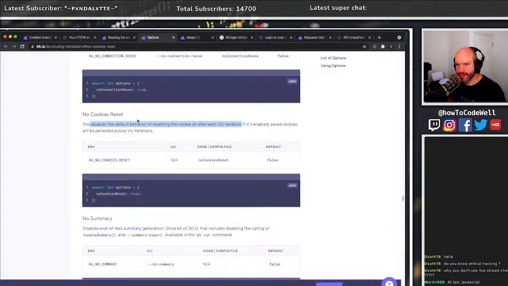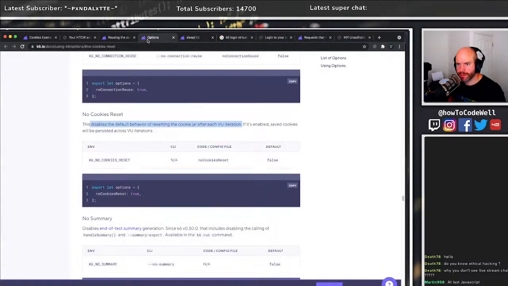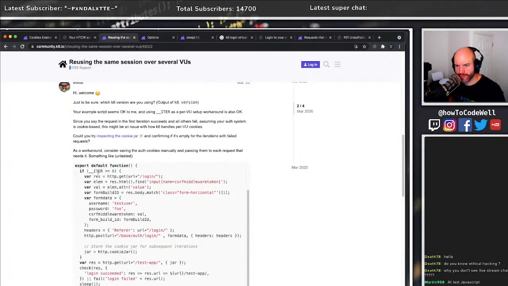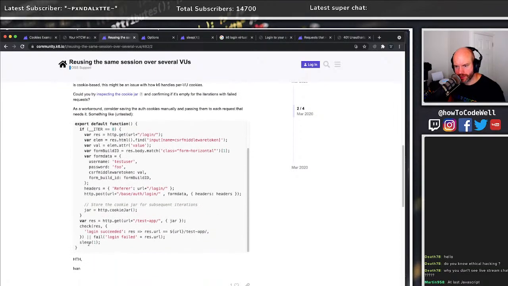Let's have a look at this iterator thing. I've got a feeling it's something to do with that. Options. Yeah, if iterator is equal to 0, then we get the login form. Else we check the account form. So we only log in once, and then we check the account form. Store the cookie in the jar for subsequent iterations.